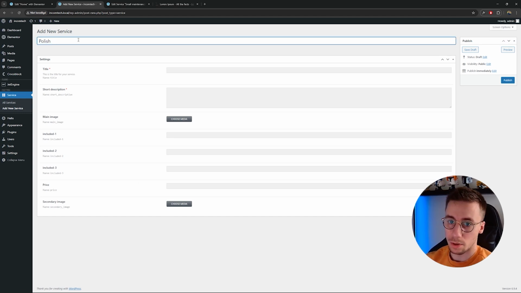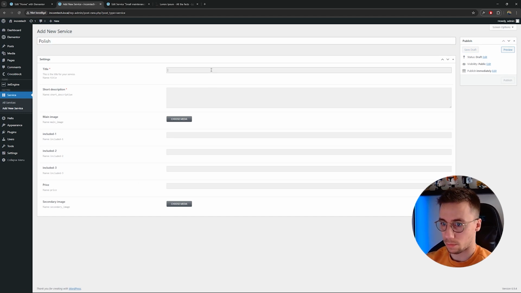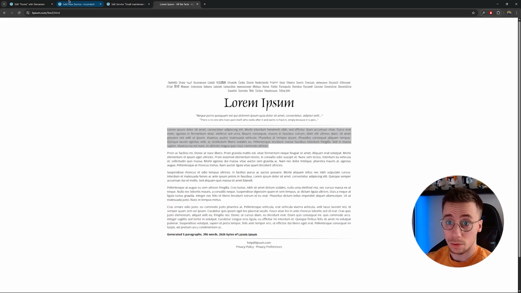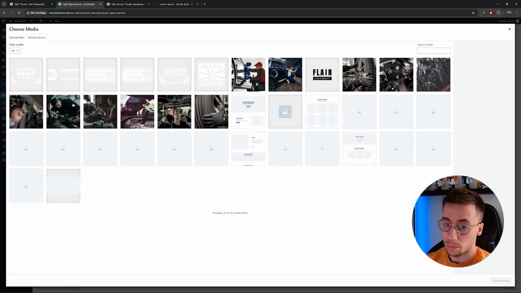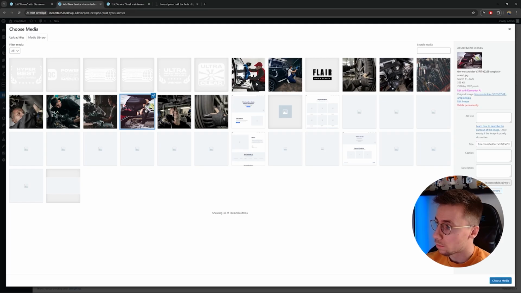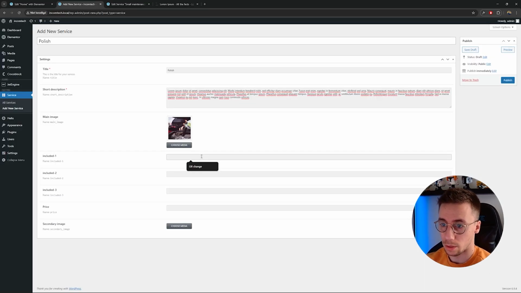So let's do a polish. I want to add in a polish. Let's also copy in some lorem ipsum. Let's choose a different media type this time. Yeah, adding in some oil. Doesn't really look like polishing, but fix scratches, polish, apply wax.